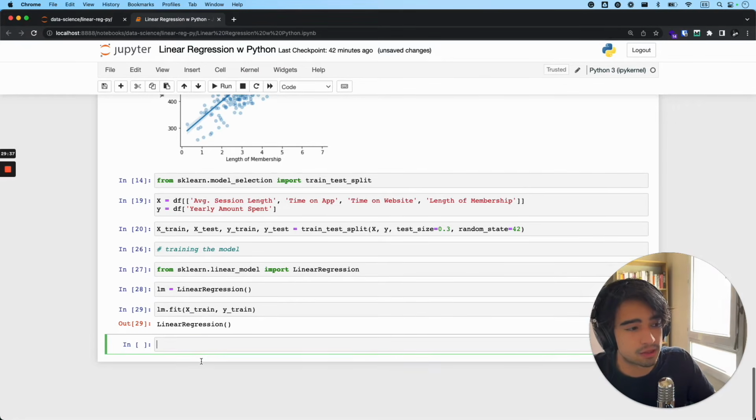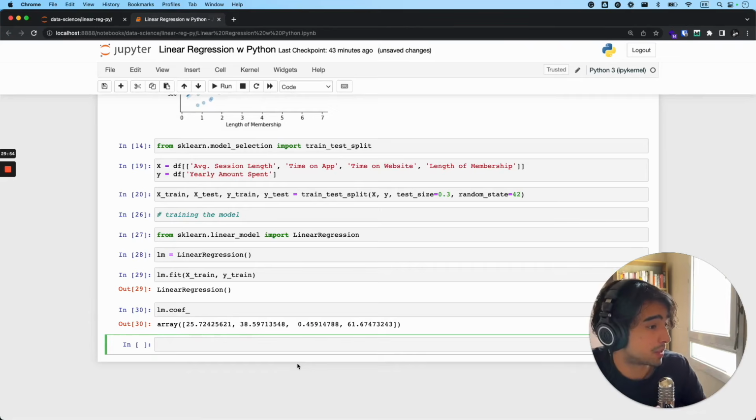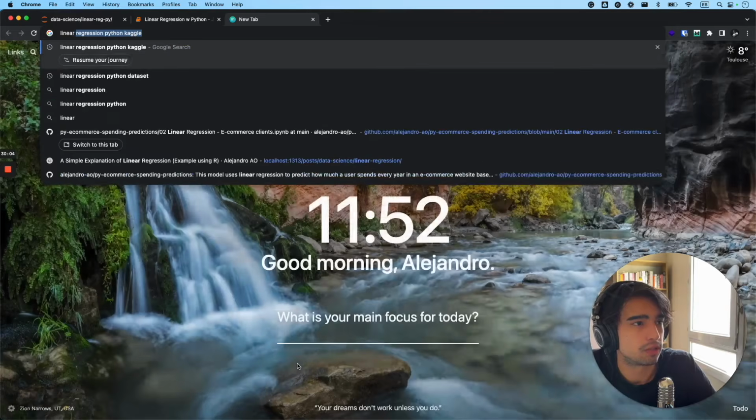All right. So now something important right here. Now we're going to have to take a look at our coefficients. Okay. So basically, let me just show you what it means. lm.coef, like this. This basically just returns all of your coefficients. But what are coefficients in a linear regression model? All right, so let me show you the linear regression formula.